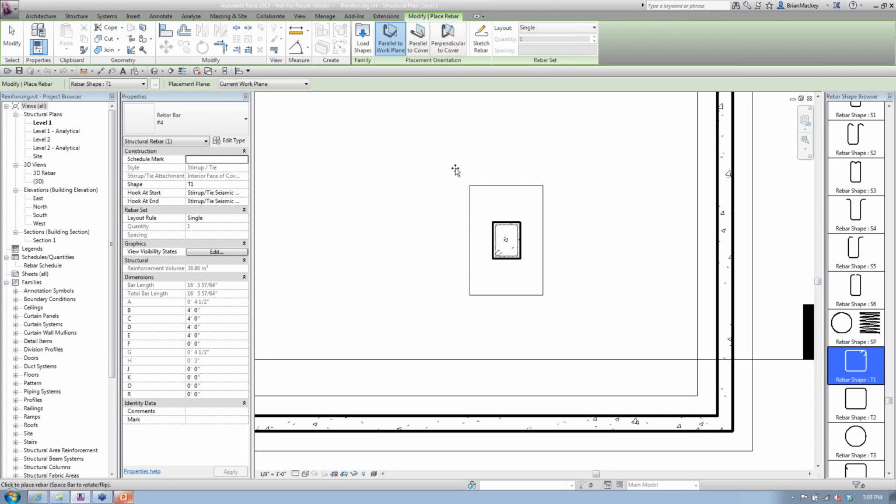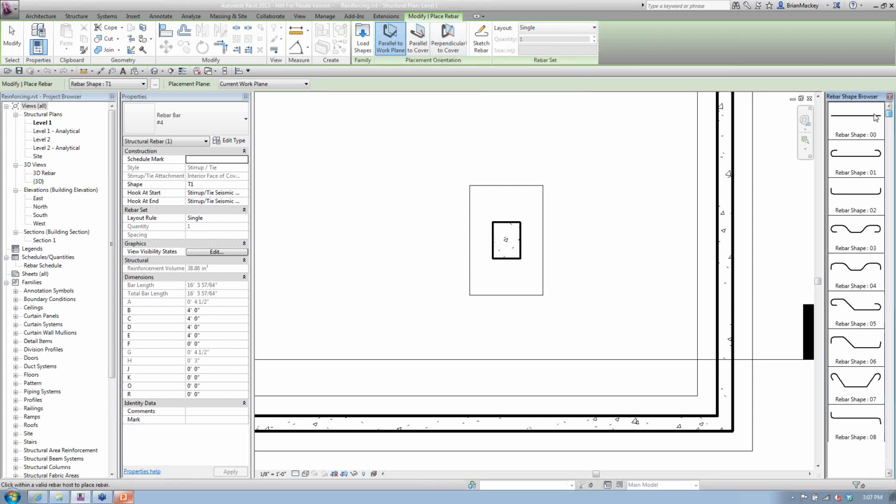So when we come down here and start looking at replacing rebar, once you grab that rebar command, it's a pretty big deal to pay attention to what's happening in your contextual ribbon, because you've got the availability to place rebar parallel to the work plane you're in, parallel to the cover you may be in, or possibly perpendicular. So I'm going to switch rebar types here real quick.